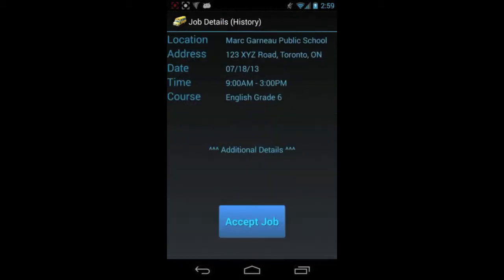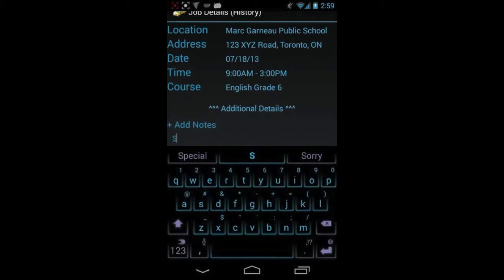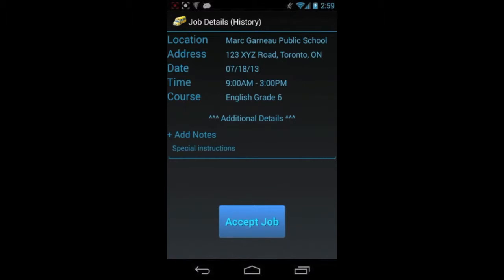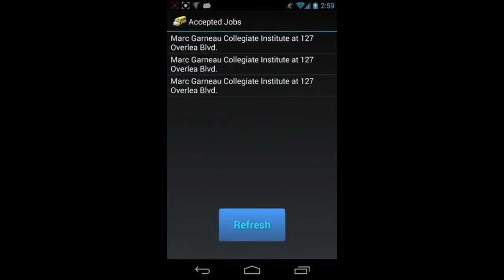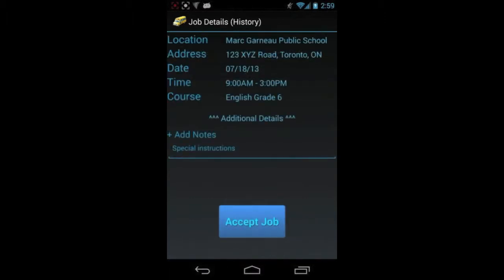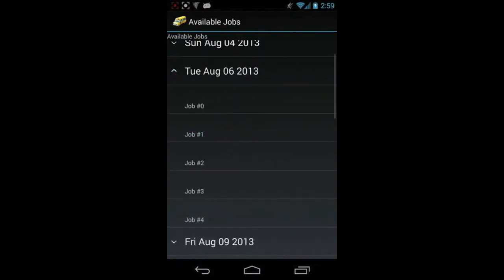And when you click the job, you get the details. You can add additional notes. Then you can choose to accept the job. Once you accept it, you see a list of jobs, and you can refresh it, which is being synced with the cloud.